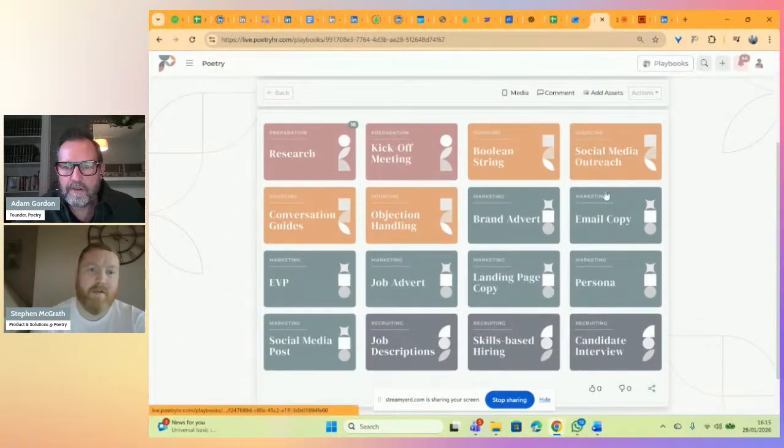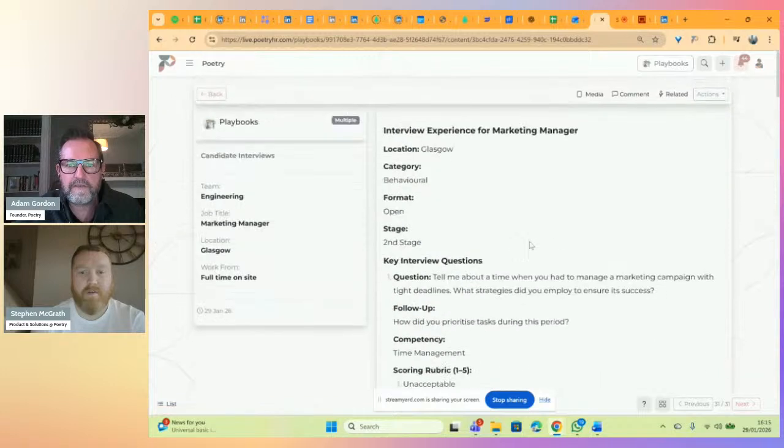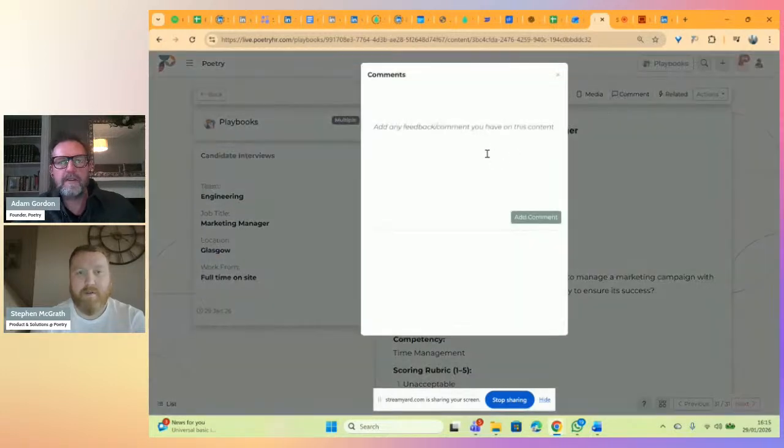So now what I can do, as a hiring manager, is go and take a look at all the different assets. I can come in and go, right, candidate interviews. Okay, these are not quite right. These need to be more technical.